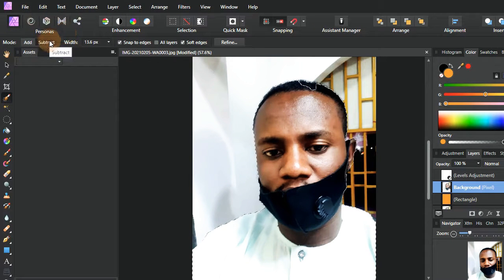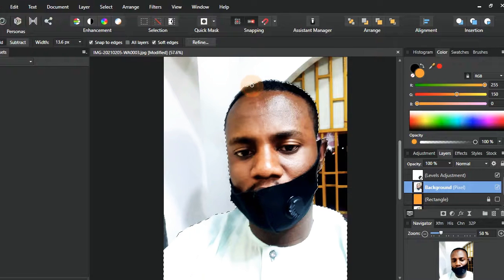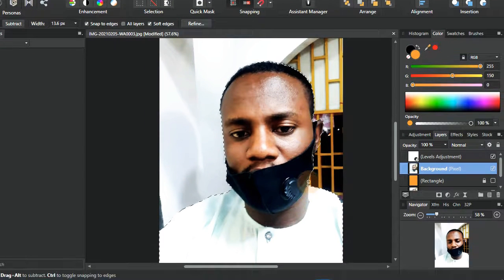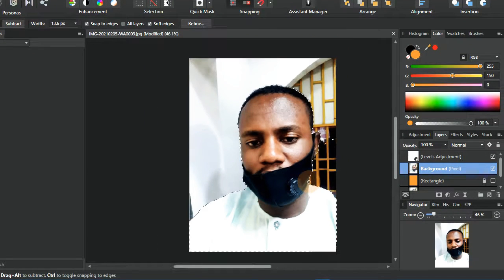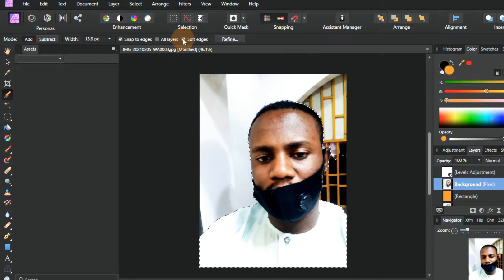Sorry about that. Control plus Z, I add. So selection should be a little bit perfect, so you have to take your time to look closely around where your selection is. So after this is done, you zoom out. Now after this is done, make sure that this soft edges option is checked. Then you go to refine.